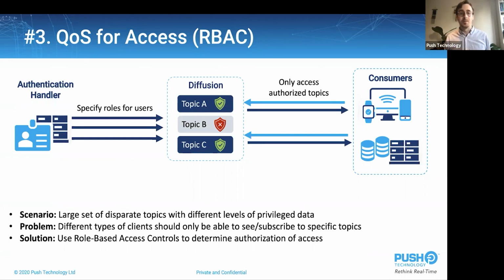A very common model or problem that we see, though, is that sometimes we want to control what topics clients can subscribe to from the back end. And we may also want to break that down a little bit further. Some clients, let's say our desktop clients, should be able to subscribe to some bits of our data model. Other clients, say on mobile, they should only get a certain subset of that. Now, we can use Diffusion's role-based access controls to very tightly define exactly which topics a particular client can access.